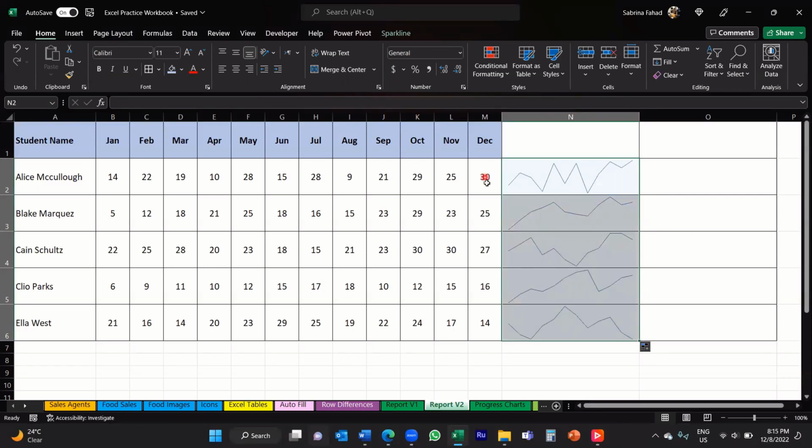Okay, and there you go. So you can now see that I've got mini line charts displayed for each student, which is showing me their test scores across the whole year.